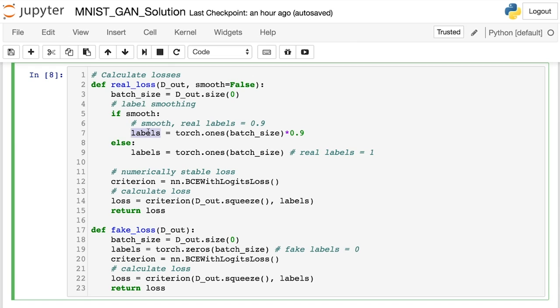Next, I'm creating my ground truth real labels. And I have two cases for defining labels here. One is if I want to implement label smoothing. So if smooth is true, I'm creating a series of 1 labels and multiplying all of those by 0.9. So this creates batch size number of labels that are all 0.9. If smooth is false, I'm leaving off this multiplication parameter and I'm leaving these values as 1.